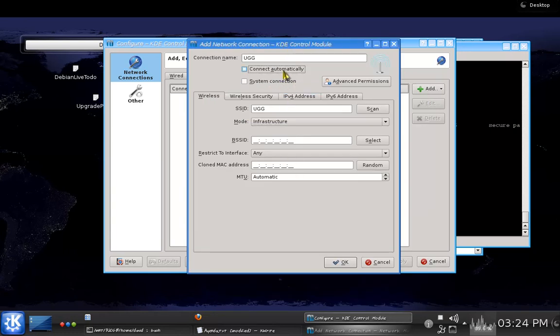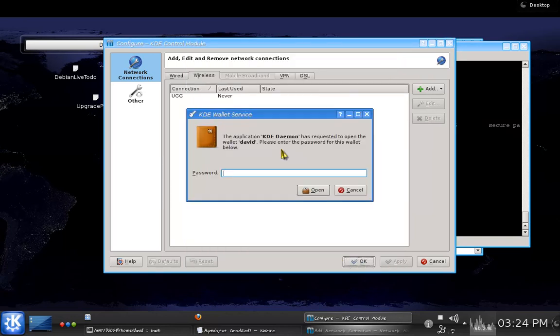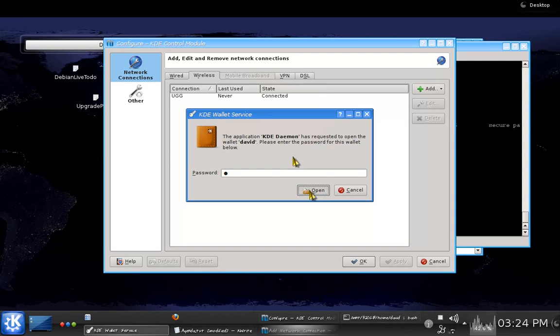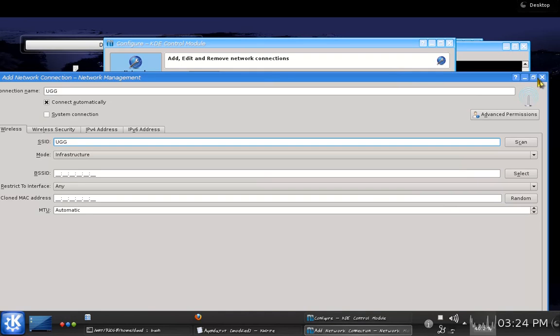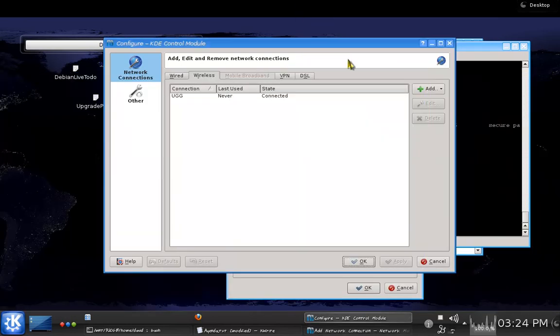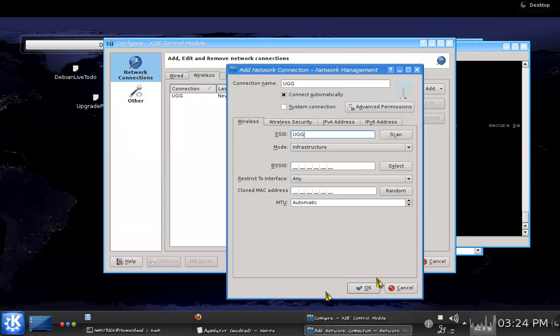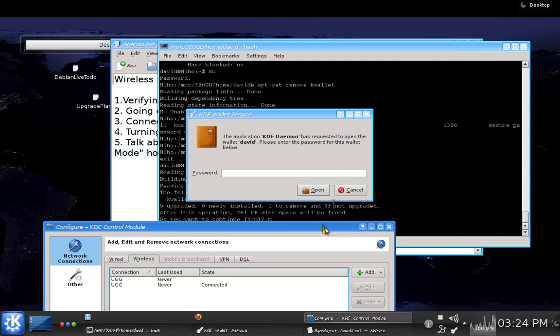Actually, I don't want that. Okay, you'll see why later. It's going to ask me the password for my wallet because it wants to store the connection passphrase for this wireless network into the wallet. Of course, don't use a simple password like I used for your wallet. Do as I say, not as I do. And then finish, done.